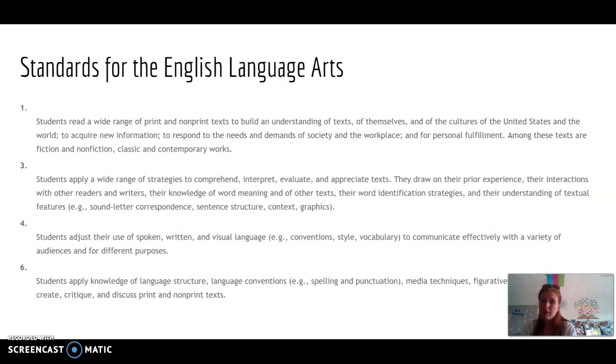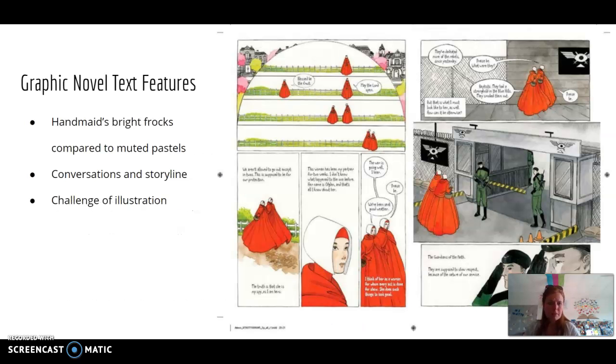So this is a graphic novel, so textual features are going to be big at play in this book. Students should also be able to adjust their use of spoken, written, and visual language to communicate effectively. And lastly, students will apply knowledge of language structure, language conventions, media techniques, figurative language, and genre to critique, create, and discuss print and non-print text.